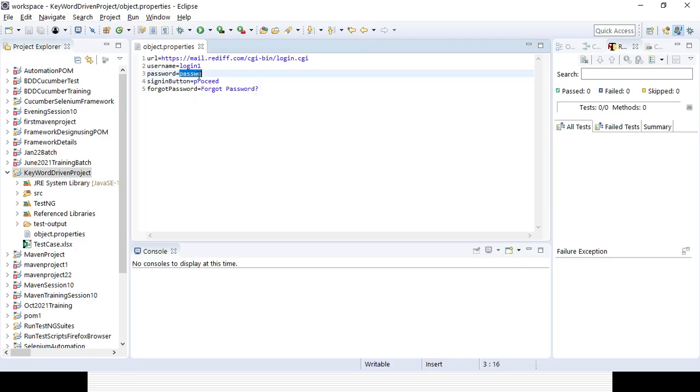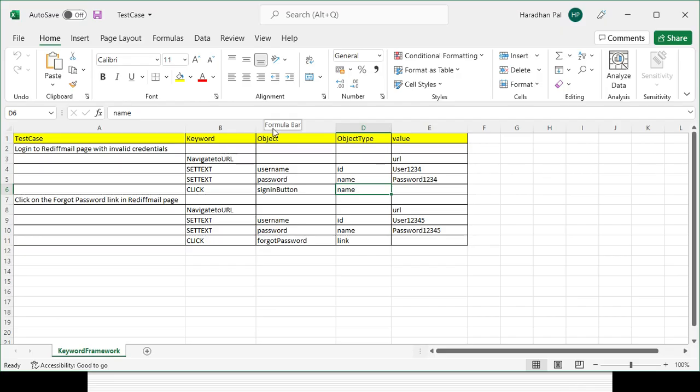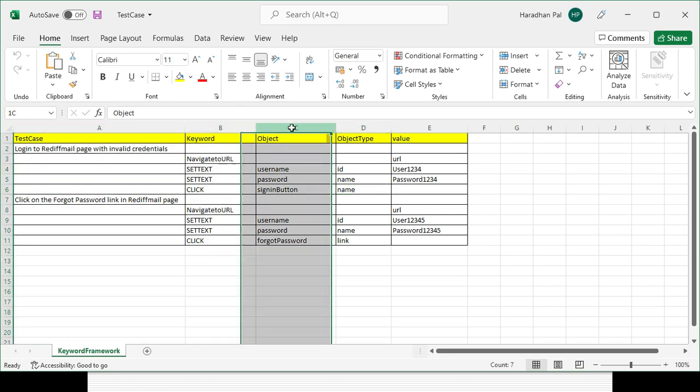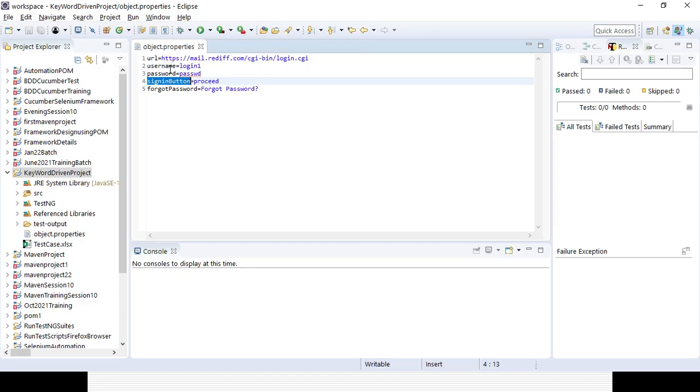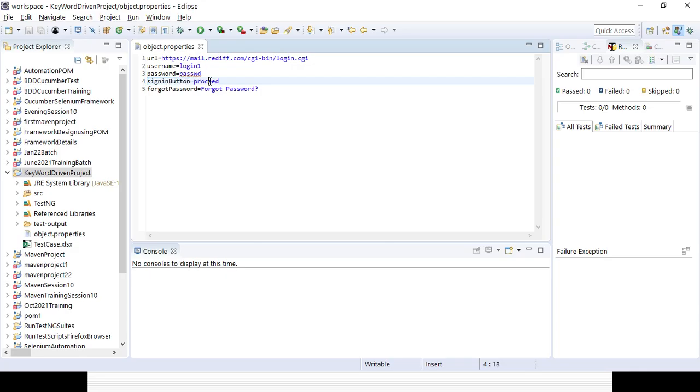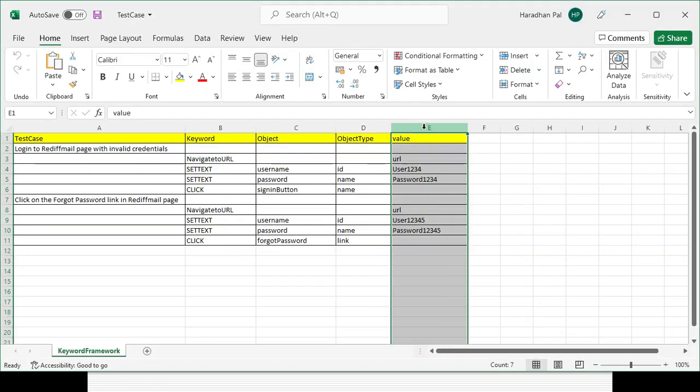And here this is the same thing, the object. Whatever thing you need to identify, you just add it here. The object will be the same as in my properties file, and here the object type and corresponding value will be matched. Equal to sign, and here this is the value. In case you want to provide some value with the help of send keys, or the URL, you can provide the value.